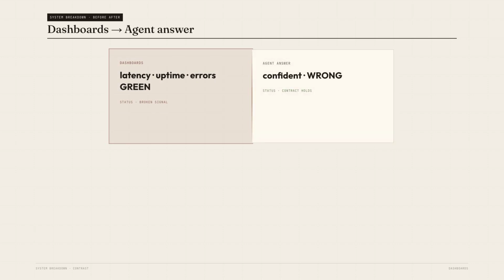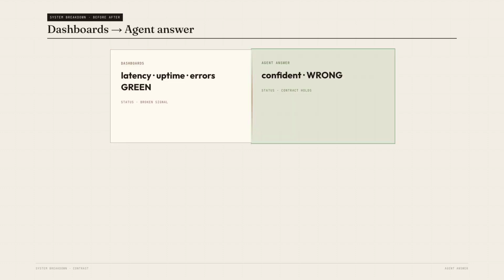Your agent answered in under a second. Latency was green, uptime was green, error rate looked normal. The customer still got a confident wrong answer. That is the failure class dashboards miss.